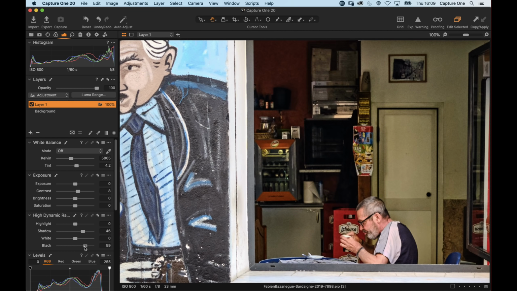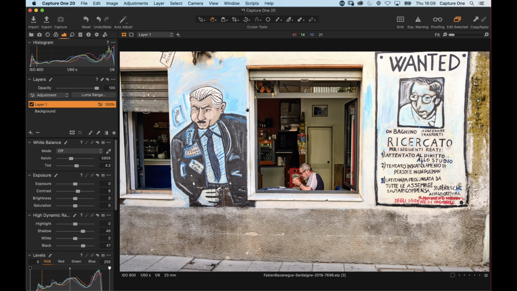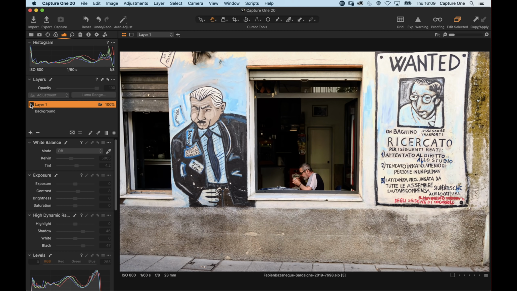If I lift up my blacks a little bit as well, that will also put in a tiny bit more detail. That's kind of what I want to go on here, and I'm going to go to the maximum that I think I'm going to need. Right now it's affecting everything, so if we turn this layer on and off, we can see exactly what it's doing. Let's just name this shadows.